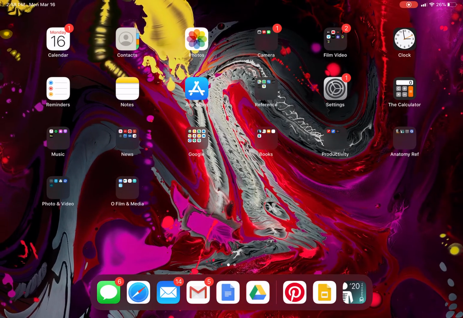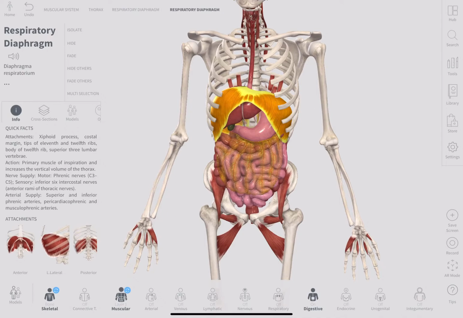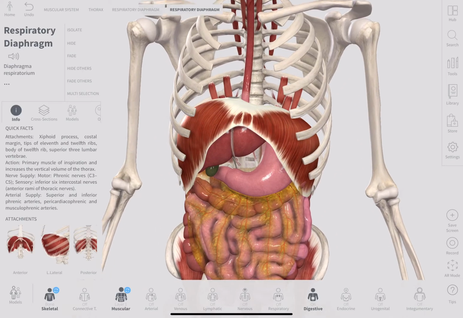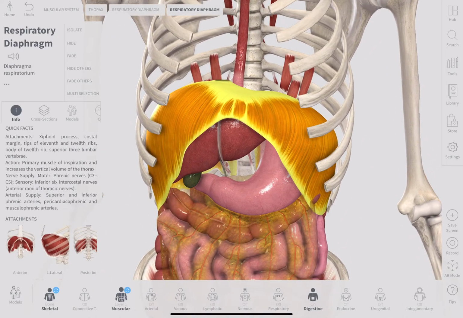I'm actually going to open up Complete Anatomy here. This is the thing that I've been using to make some of those in-class videos. Right here we're looking at the skeleton, and what I've done is I've added some musculature so that I can highlight the respiratory diaphragm, which is highlighted in yellow here. And then I've also turned on the digestive system. Here, if I zoom in, we have our respiratory diaphragm.